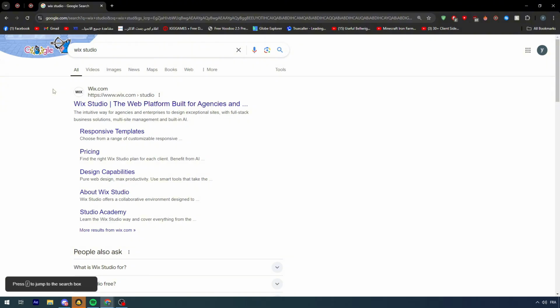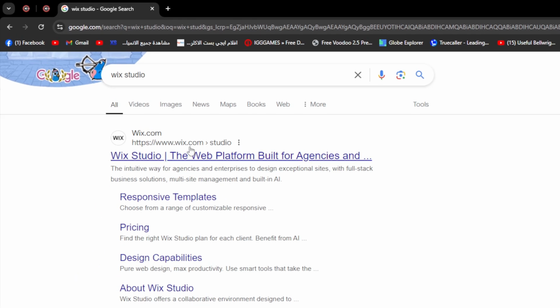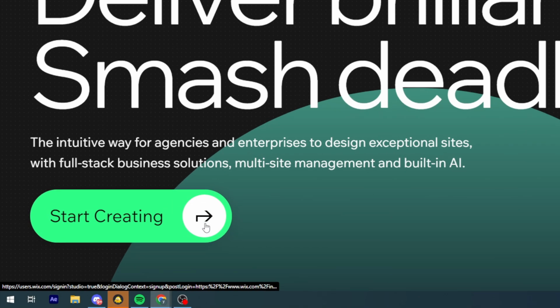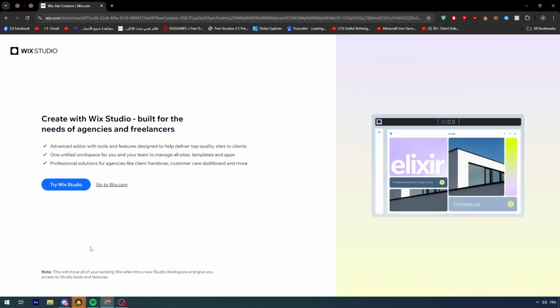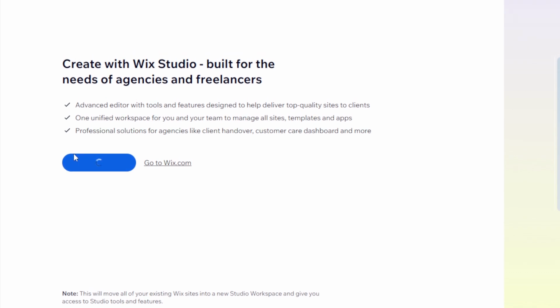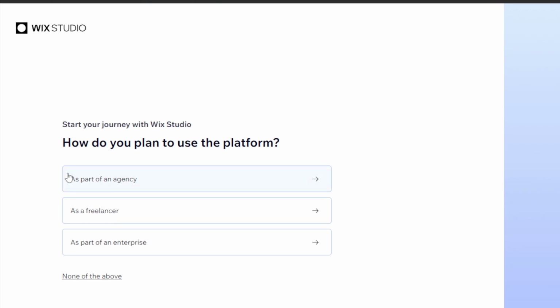So the first thing, guys, that I highly recommend you do, of course, is go to Wix Studio. By going to wix.com/studio, you will be able to open this page. After that, make sure that you are logged into your account and simply click on Start Creating. Now, after you do so, simply click on Try Wix Studio, and just like that, we will be answering a couple of questions. So start your journey here.